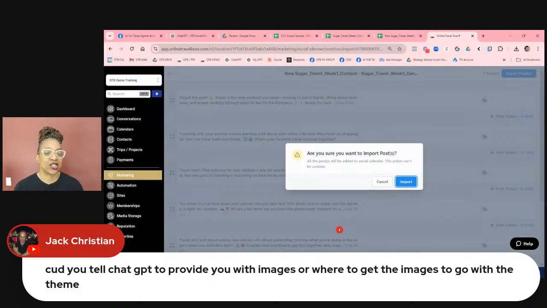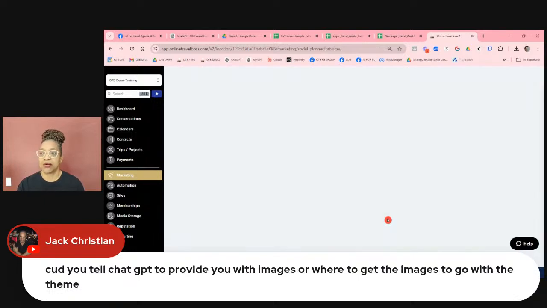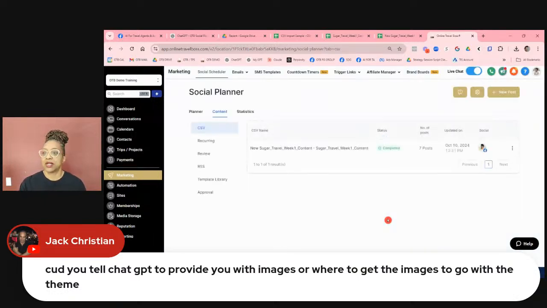So my recommendation as a part of your process is you can bulk upload them as long as you're okay with everything. Then you can import the post, and the importing of the post is going to actually add it to your calendar. I'm going to do this because it's only 7 posts, and I'm going to go and delete it so it doesn't go out.